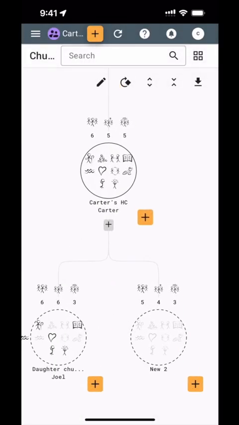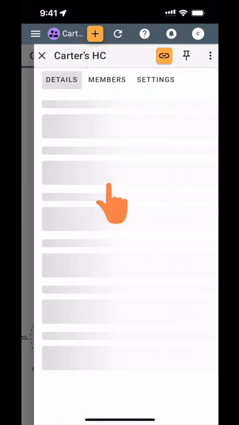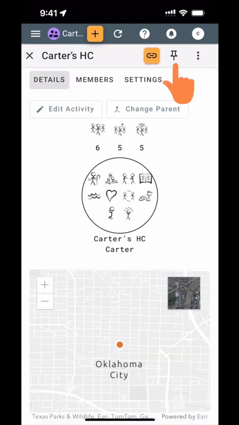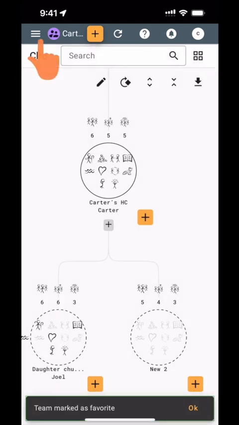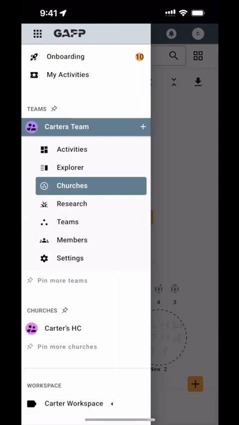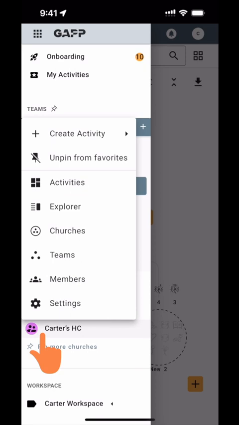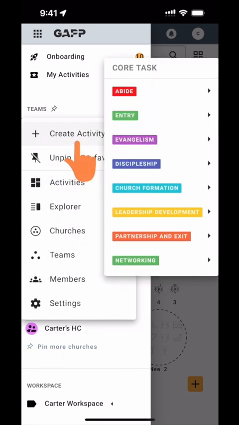The first thing I want to do, and the most simple thing I know, is to click on the church and to pin it. So the little pin you see at the top right, I'm going to go ahead and pin that icon. Okay, and so now whenever I look in my menu on the left-hand side, I not only see Carter's team pinned, but down here under the churches, I see Carter's HC pinned. So if I click on that and click create an activity, that activity is actually going to live under Carter's HC, and that's what I want to do.